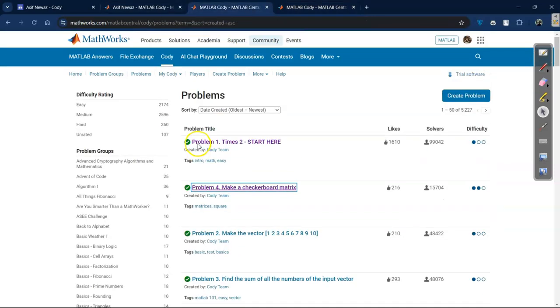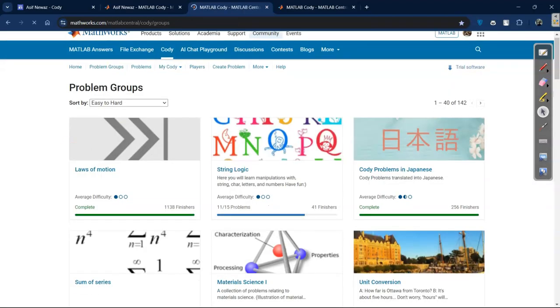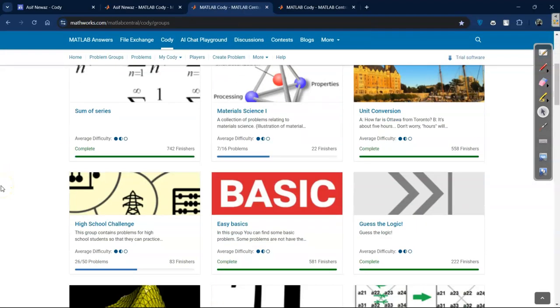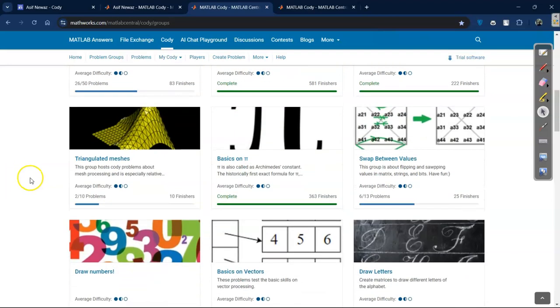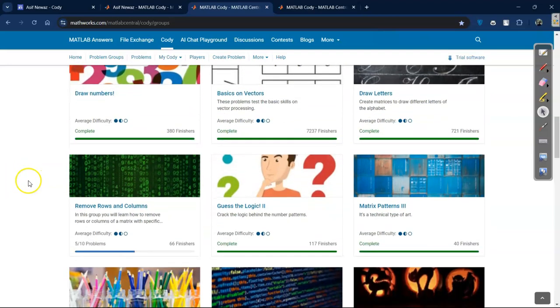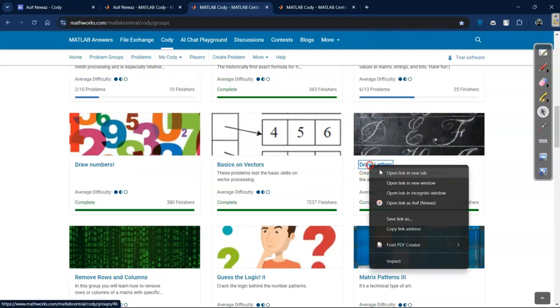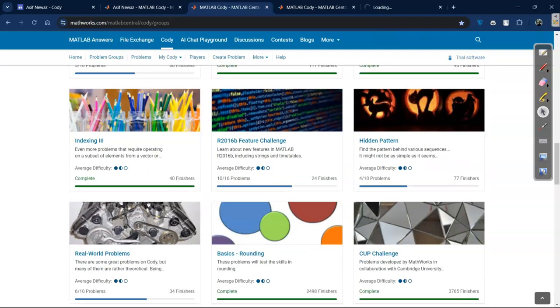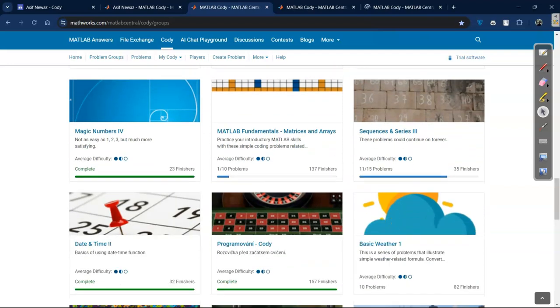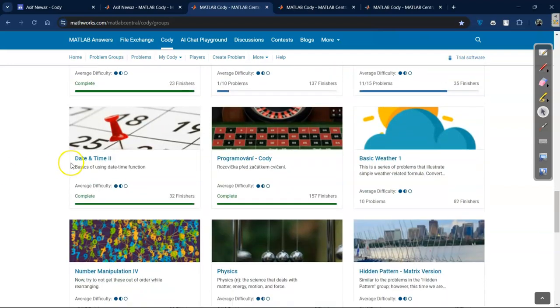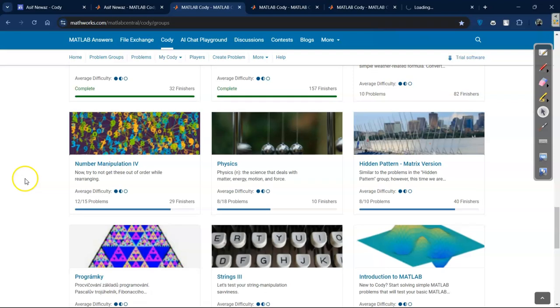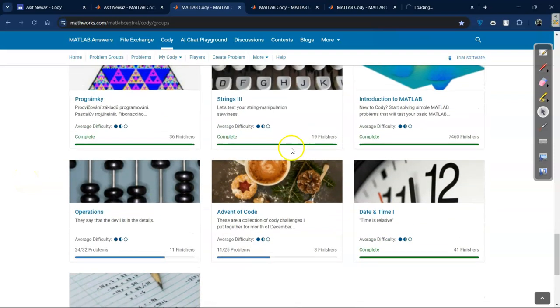If you go here, let's move a little bit. After you have solved some of the problems, you have to move on. You can see the problem groups, there are different problem groups. If you want to focus on something specific, for instance, this is draw letters, this is one, another one, date and time, another one on strings. Let's see three problem groups.